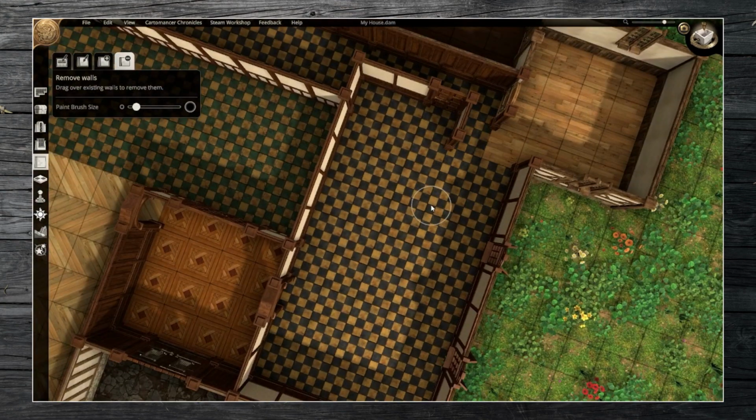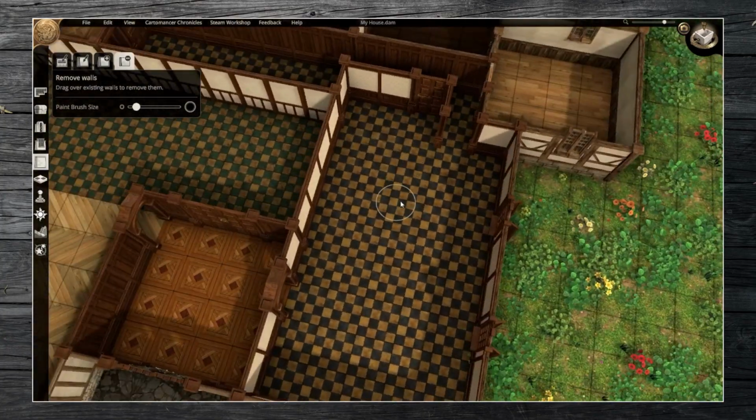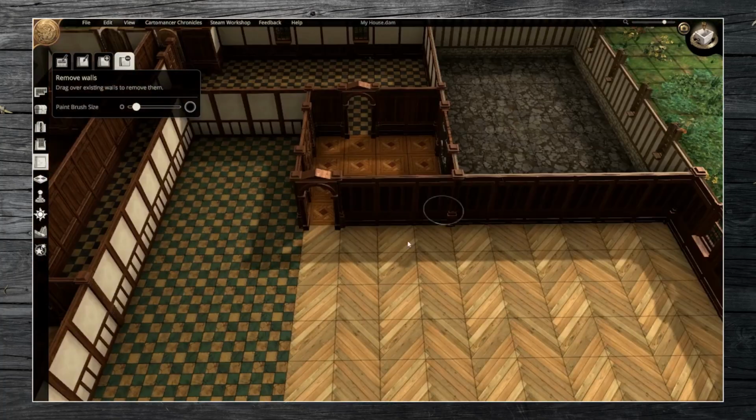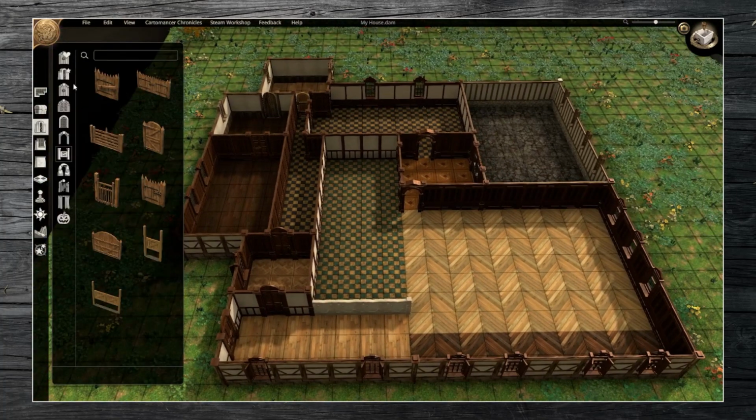You can see the wall brush here is pretty finicky sometimes. If you catch the corner of a wall you didn't mean to erase, you're going to hit Control-Z quite a bit. At least I have been.